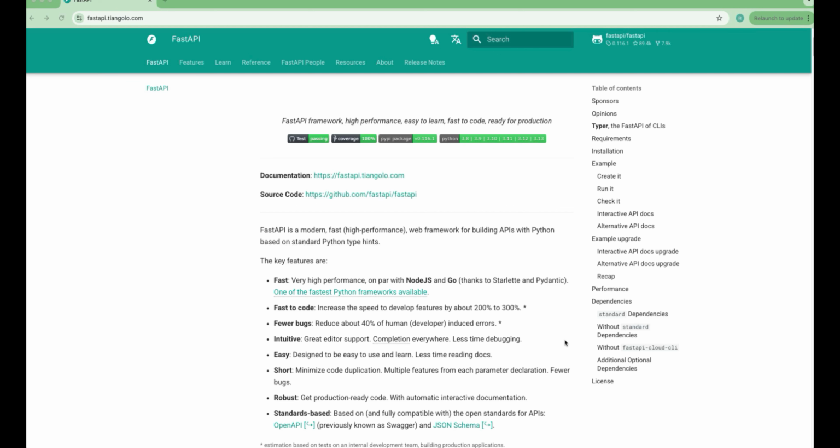Also, if you take a look at the features, you'll see that it's fast, very high performance, on par with Node.js as well as Go. And the best thing I like about FastAPI is the Pydantic models that we can use with it. It's really helpful for validation and all of this stuff. It does a lot of things automatically for us.